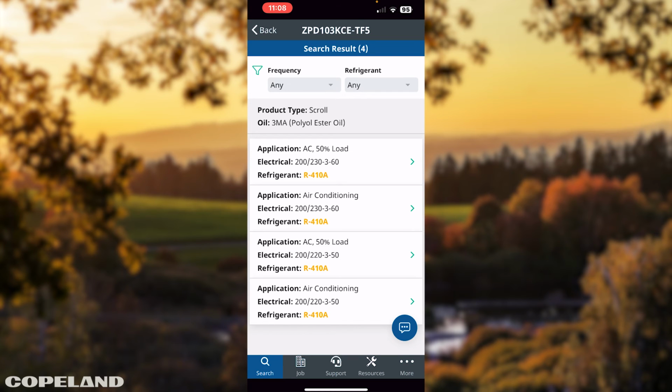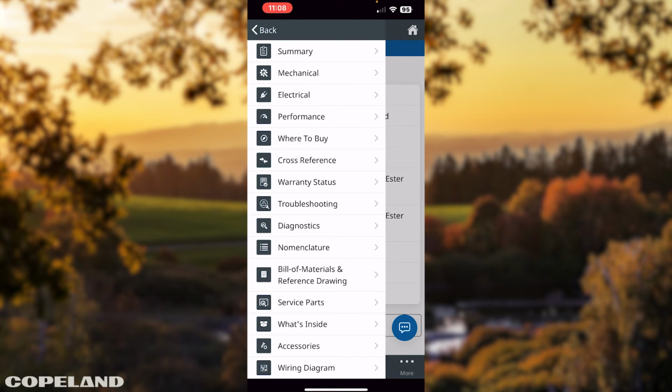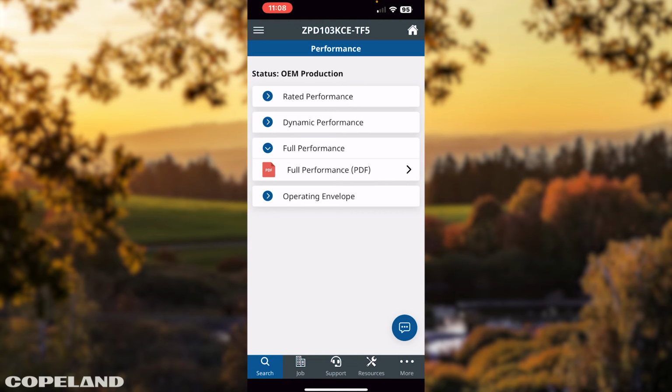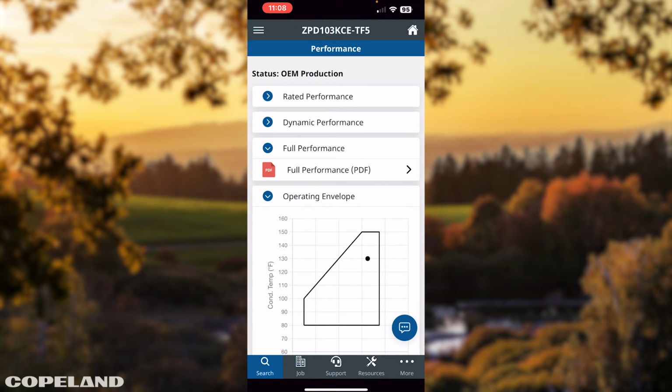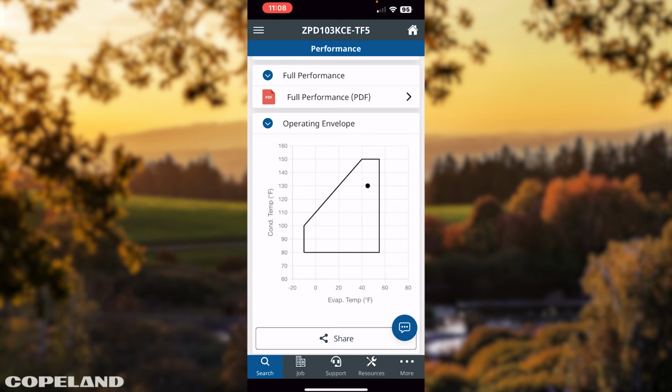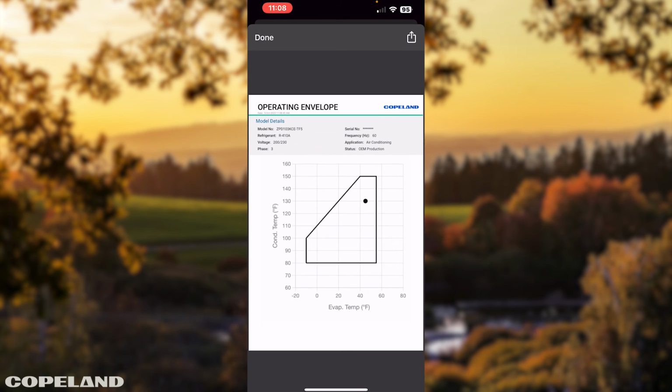Next, select your application. Then, select Performance from the drop-down list. Select Operating Envelope. Scroll down and select Share to view more details. In the upper right-hand corner, select the Share button if you would like to share with others.